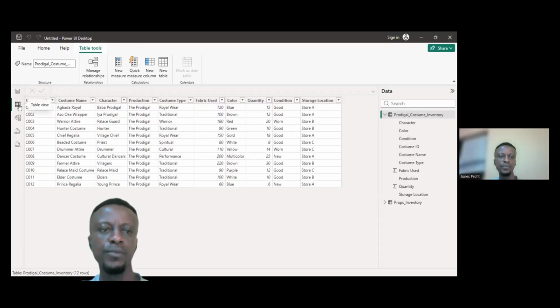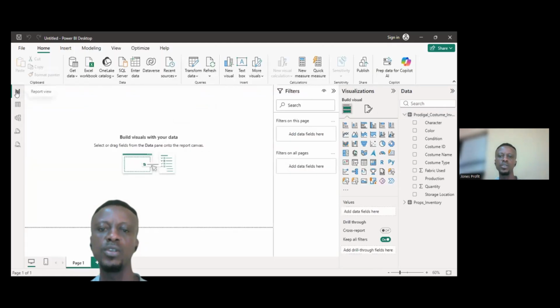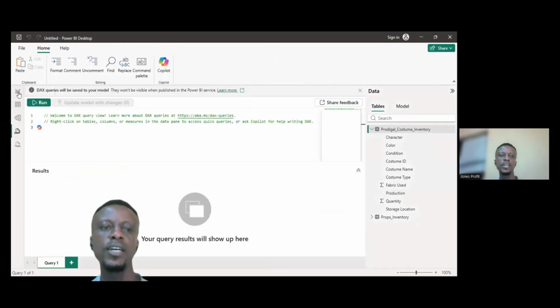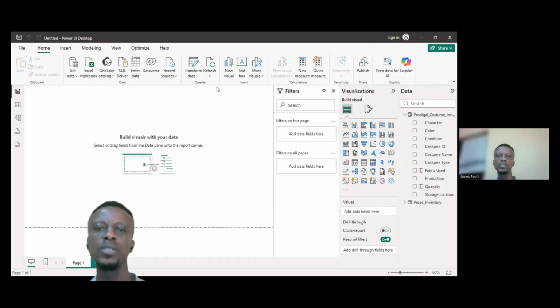What I have is a table view. There's also a report view, but I am actually at the table view. The table view is where you see your different tables. Report is where you see a visualization, if you had one. And then modeling is when you want to connect two tables together. We've had that already. I have done my modeling here, and then DAX. So now we want to look at what a DAX function is.